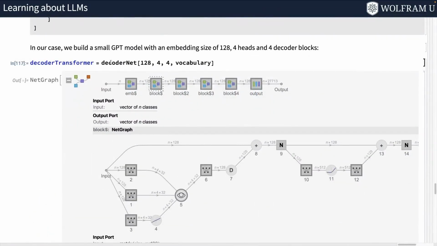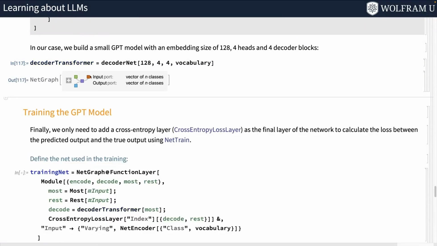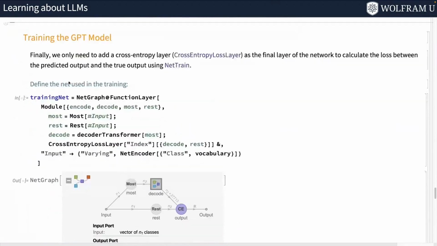Let's see. This is quite a big thing to put together. Done. Okay. So what do I need? I need a loss function. So we need to do the trick that we said at the beginning. We want to take a sentence and shift it and predict every time the next word.